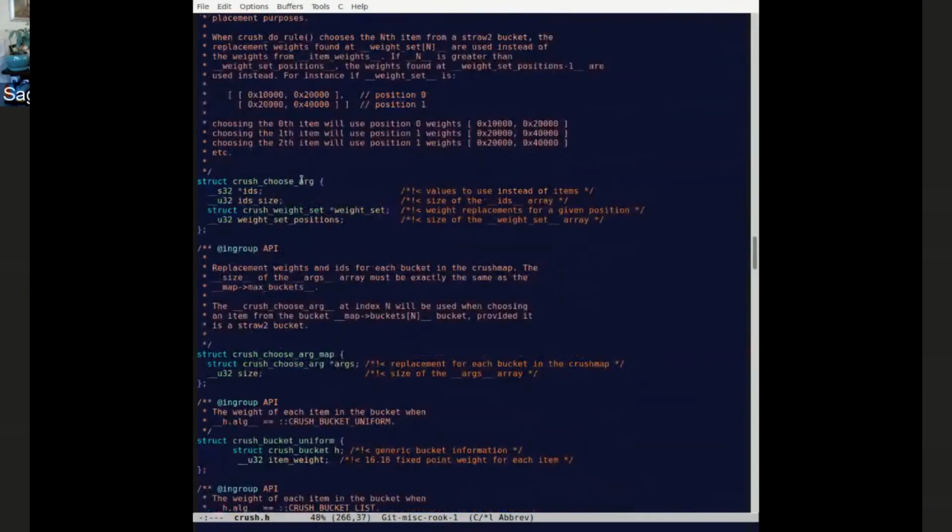This choose arg would still be for one particular bucket, one node in the tree, and then you have a map that has one of these for every bucket in the map. In total, it allows you to have alternate sets of weights to use for different steps when you're doing your calculation.